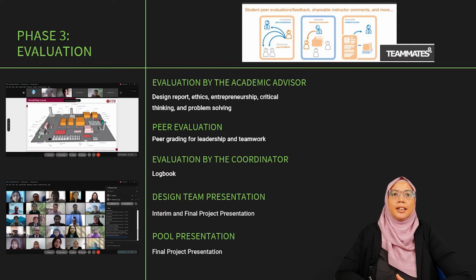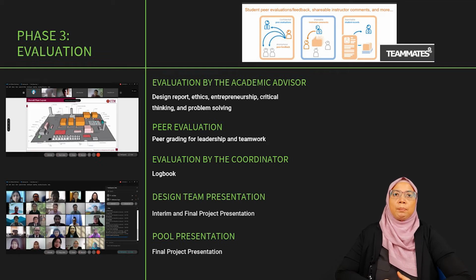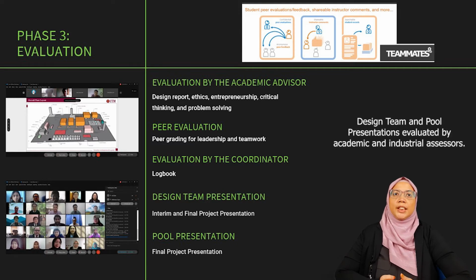Evaluation by the academic supervisors on their complete design report, ethics, entrepreneurship, critical thinking, and problem solving. Peer evaluation for leadership and teamwork. Evaluation by coordinator based on their logbook. Design team and pool presentation evaluated by academics and industrial assessors.